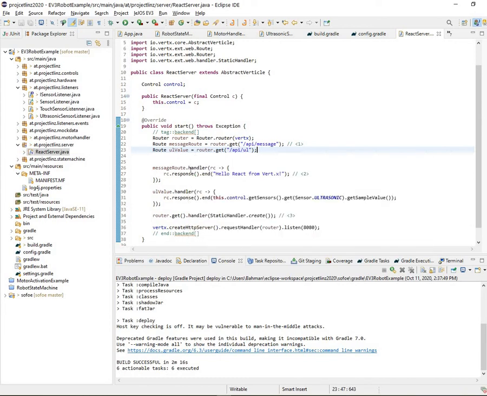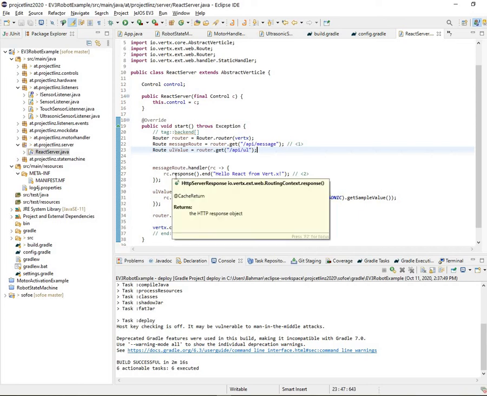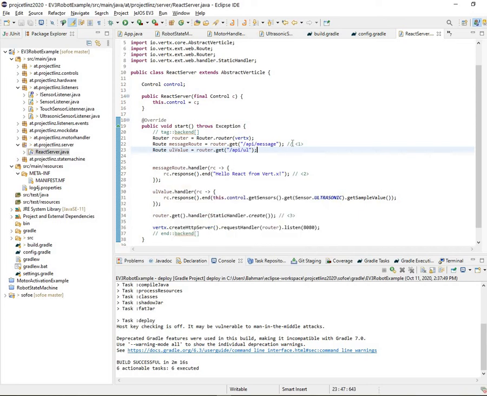and then we can simply instantiate a router, and this router will define a path, and under this path we can define our responses. So whenever the user requests this specific path, then we can return a response to our user, and the user will see this information on the screen.